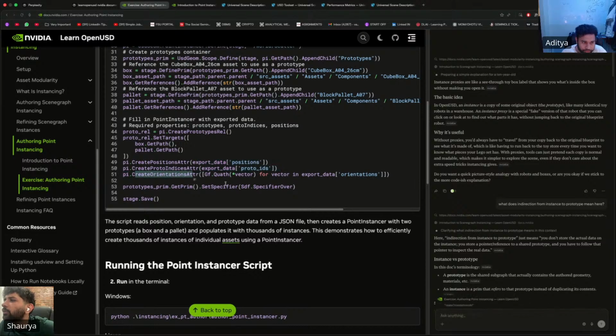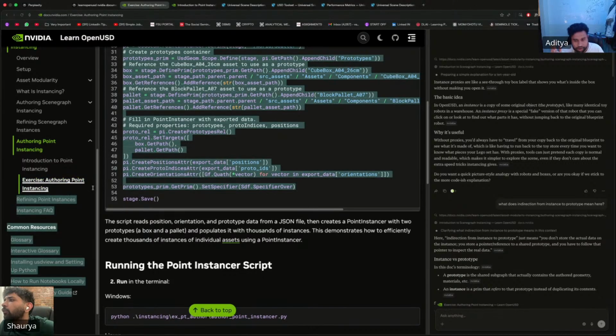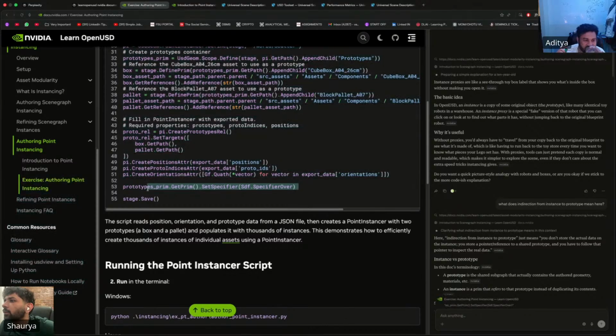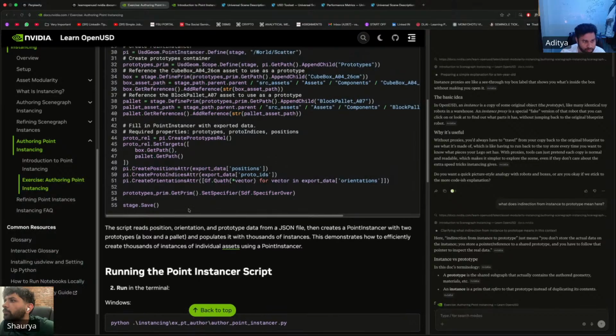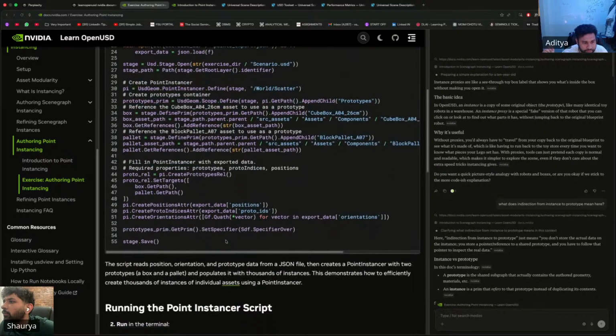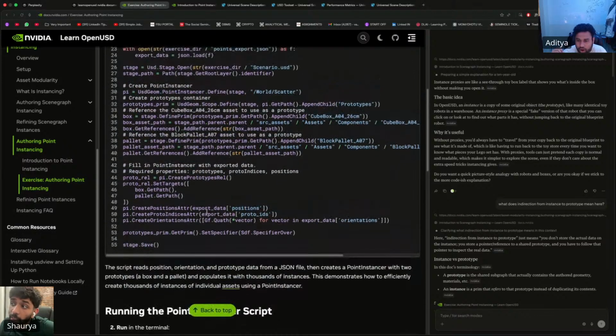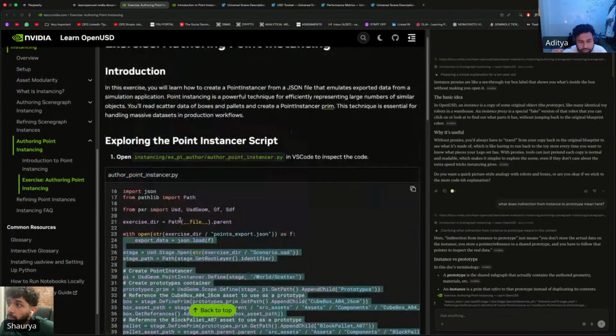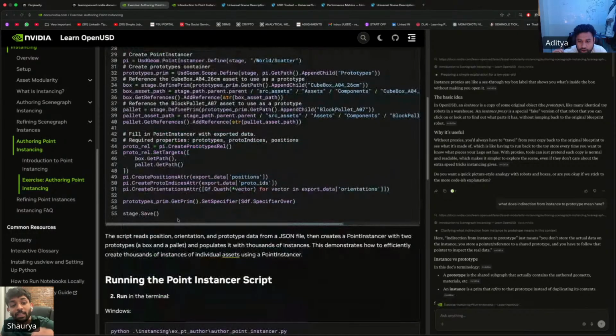Create orientation attribute. Prototype prim get prim specifier, set SDF dot specifier over. So did you get it or not? Yeah, they're setting the over specifier on the prototype prim over here. Yes, but I know what the code is doing, and I also know how the USDA will look like, but I still don't get it.